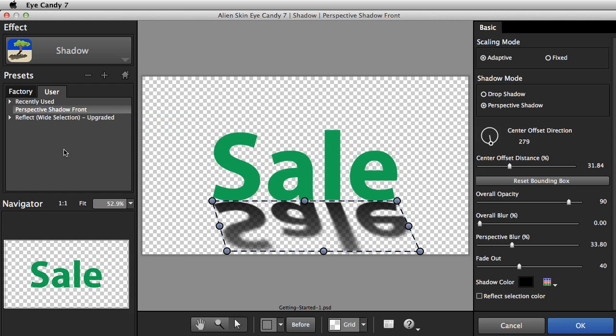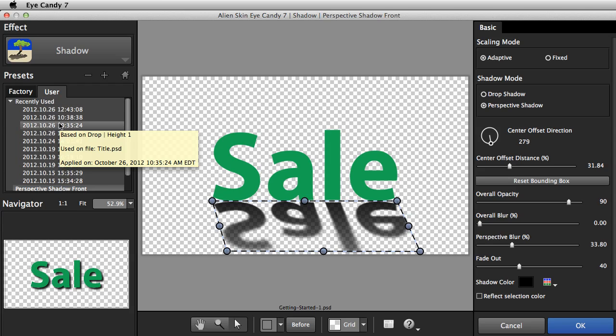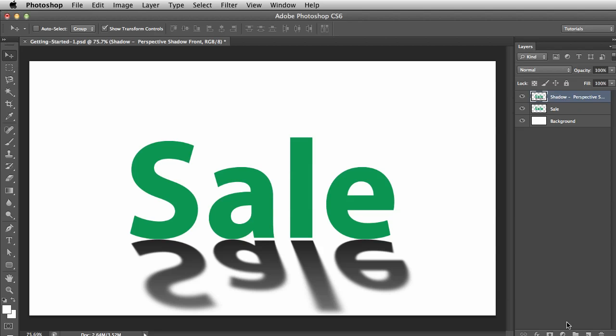Eye Candy also records the last 10 presets that you've applied. The recent presets are listed by date and time. Hover over one to see more information in the tooltip. I'll press OK and Eye Candy will render my results.